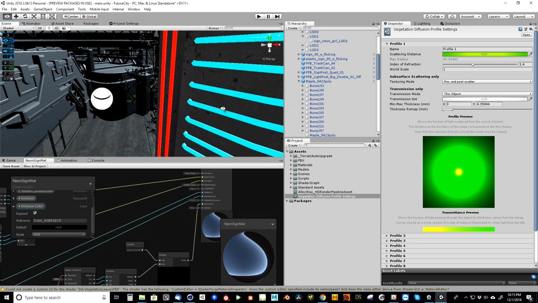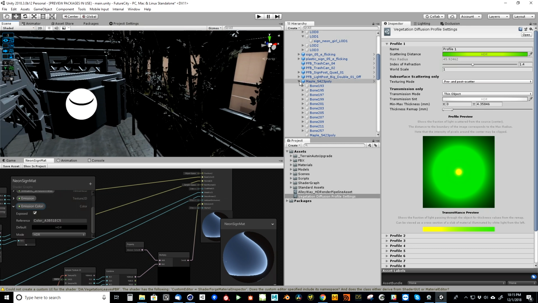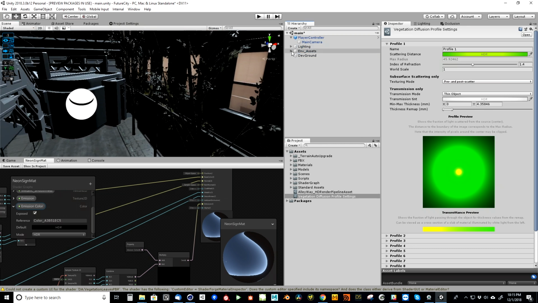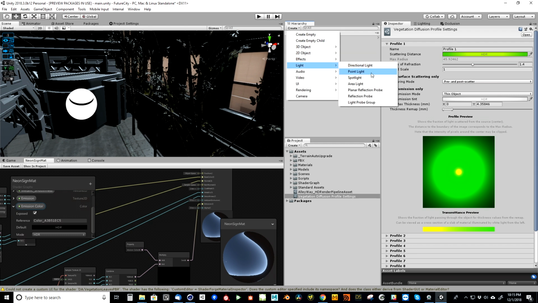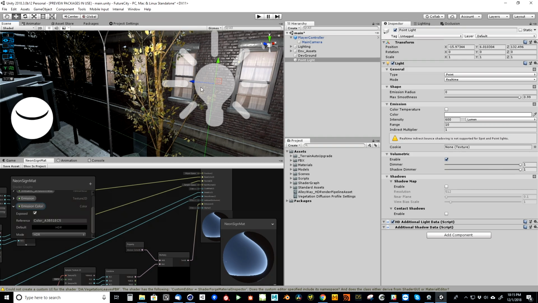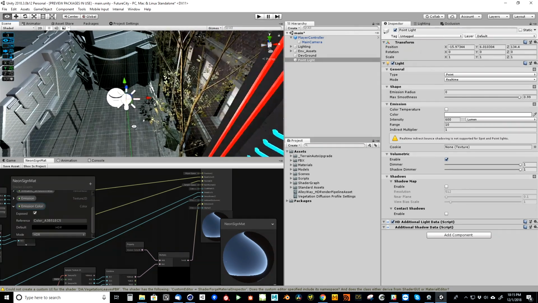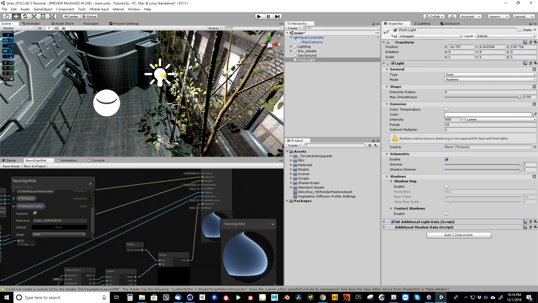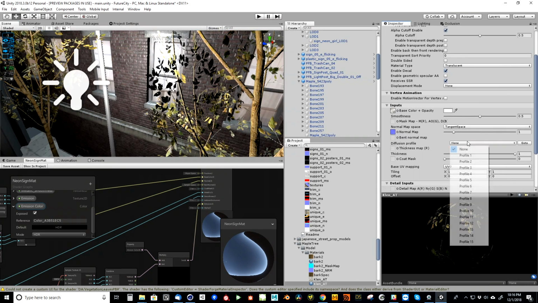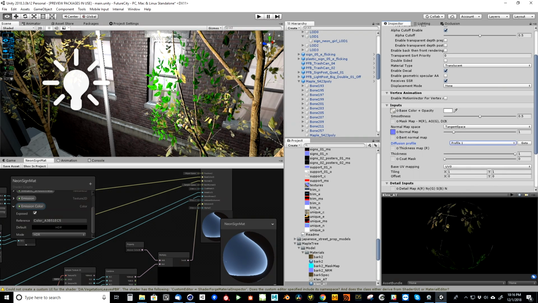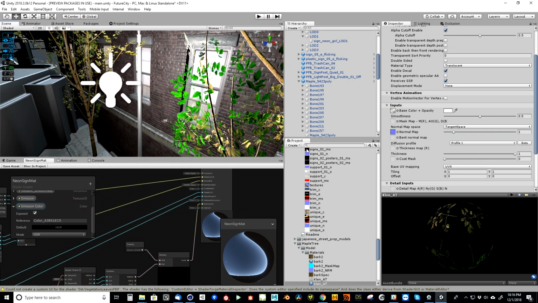And a way we can actually see this is adding a light into the scene. So if we just create a new point light and we drag this kind of back behind here, then we'll set the profile to 1. Okay, so now you can really see it coming through.